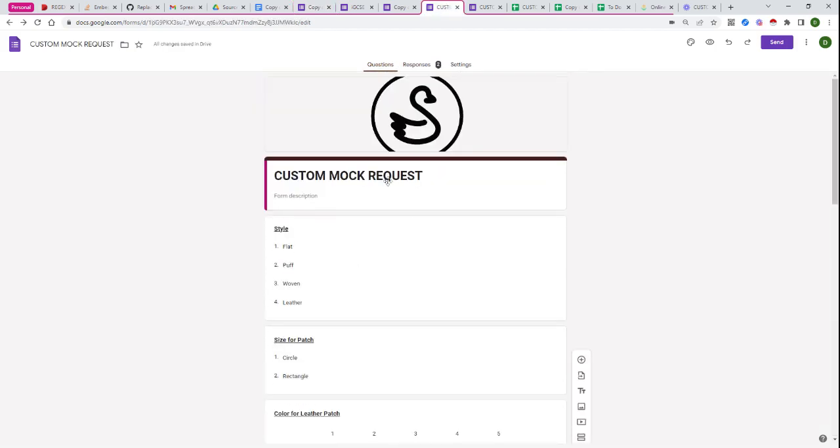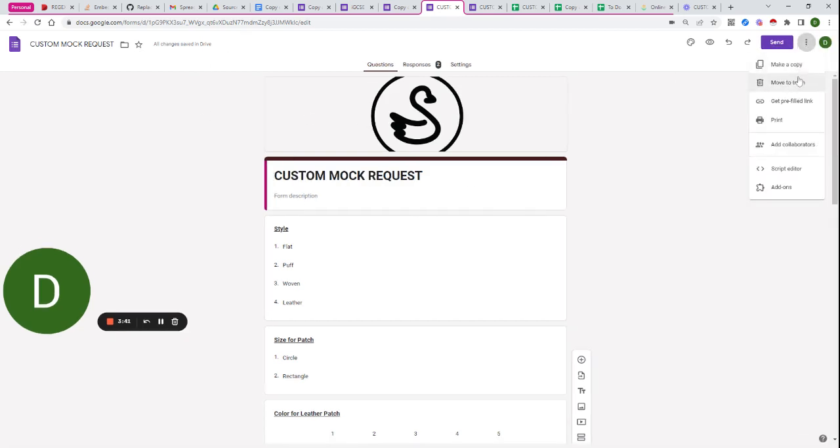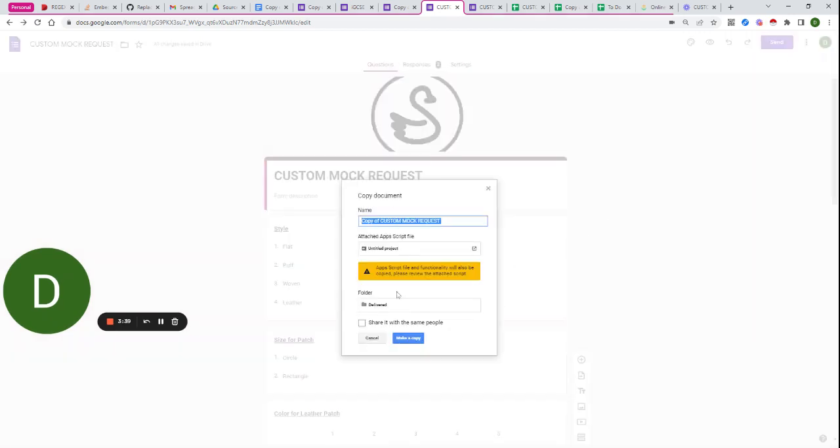Now let me tell you how to make a copy of this file so that you can become the owner of this. You have to do a few steps. First of all, when you see this link, you will see this form. You can go to the three vertical dots, click make a copy, and it will ask you to make a copy. Just make a copy. This will save it on your drive.